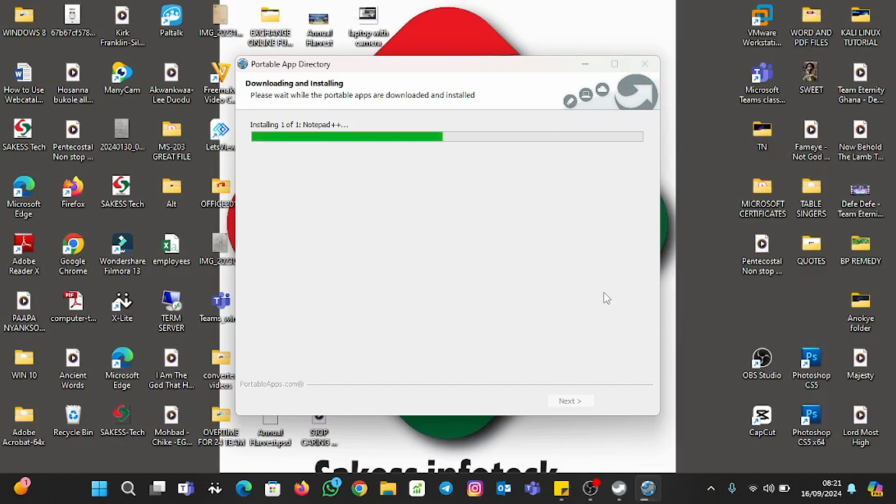Any machine you can get access to that doesn't have Notepad++ installed, you can quickly insert your USB drive, and then you are good to go to do your scripting with Notepad++. So it's installing the application. Let's wait for it. It will finish in just a moment.